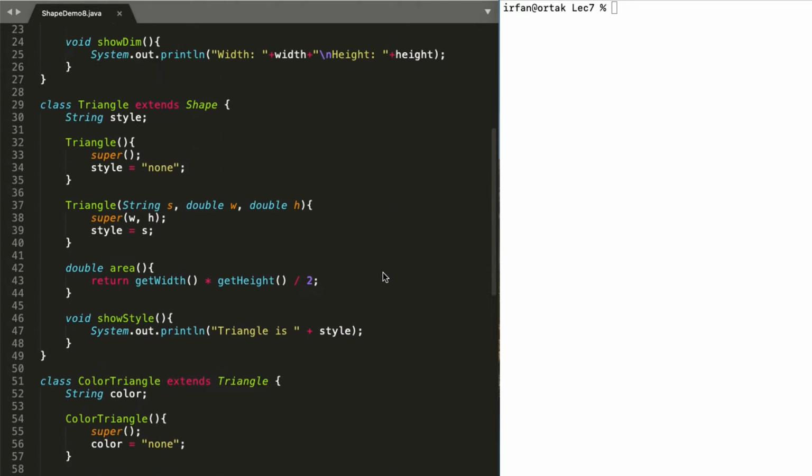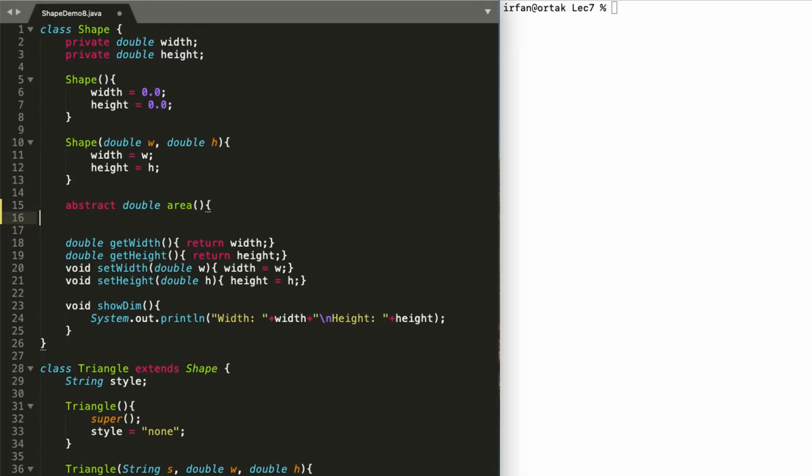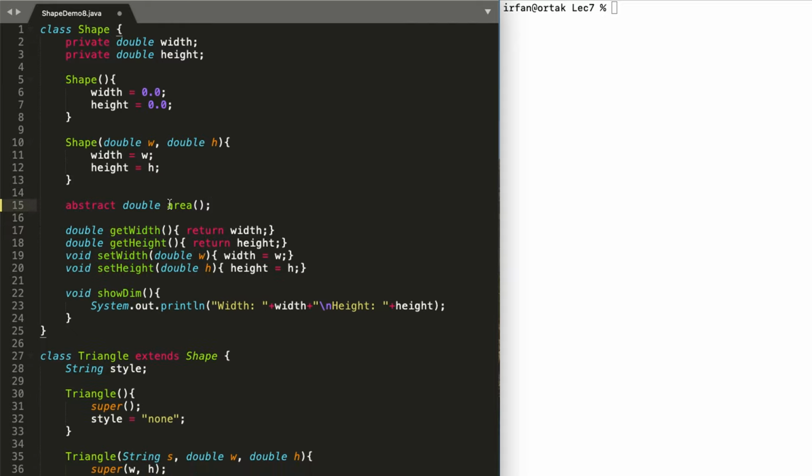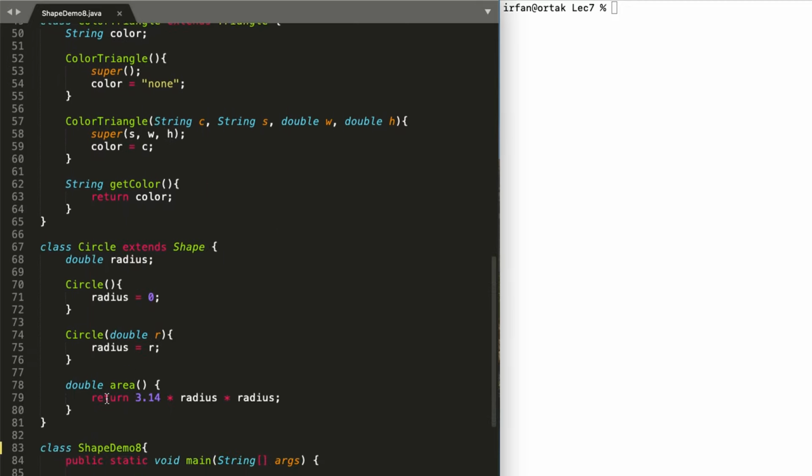Alright, so now in our shape class, we're going to see how we can make some abstract methods. Remember we said that we were going to assume the shape is a rectangle, but now we're not going to assume that anymore. The area method must be an abstract method, which means we're not going to implement it, but we're going to require every subclass to implement the area. We also make sure that we precede the class name with abstract as well. That's a requirement. Now notice that triangle already implements it and circle already implements it.